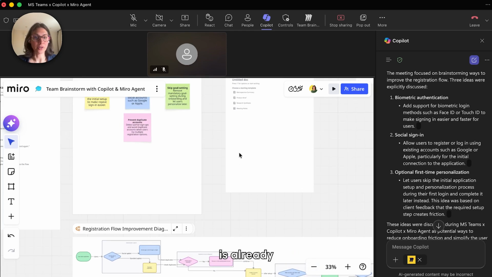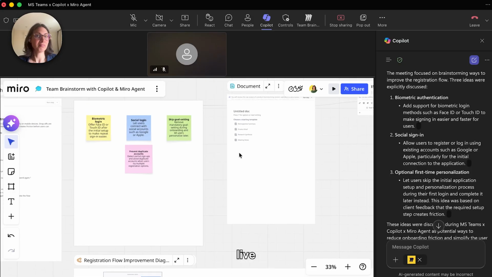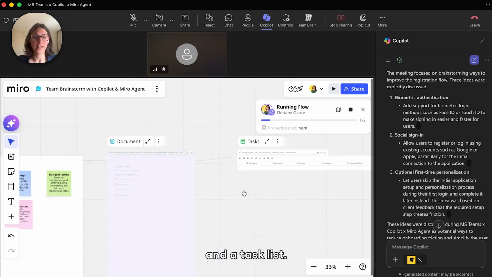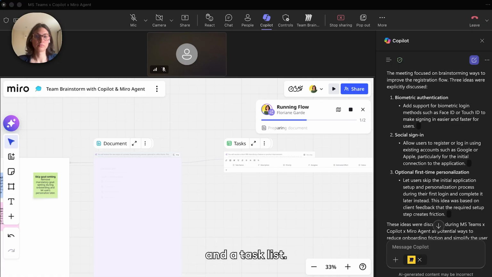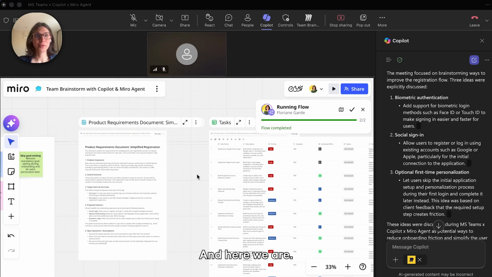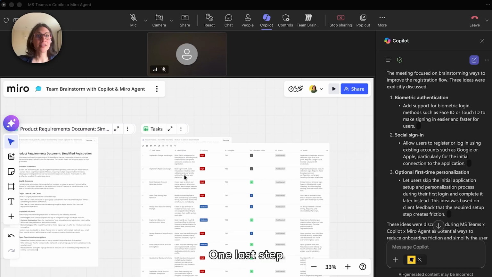Since the Miro board is already live in our Teams meeting, we can start a flow directly from Microsoft Teams: generate a PRD and a list of tasks. And here we are. So one last step before we wrap: sharing our progress with leadership.